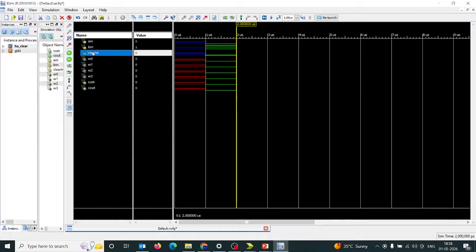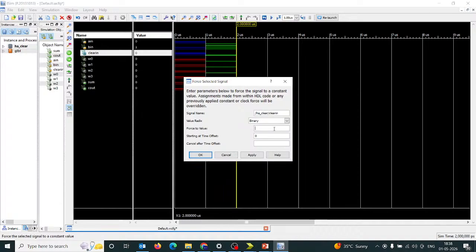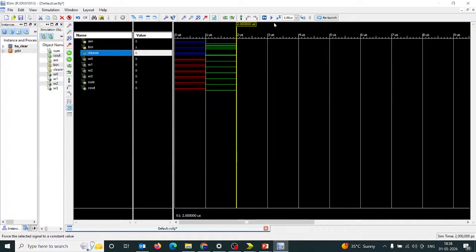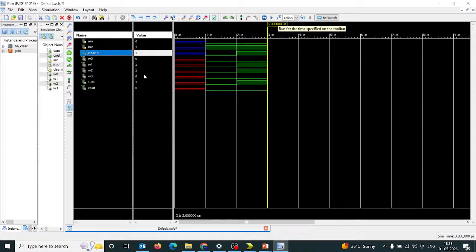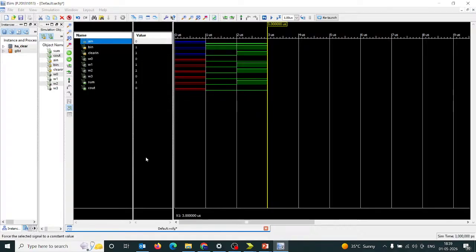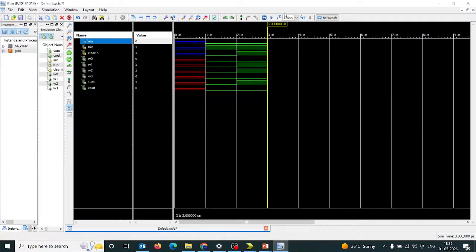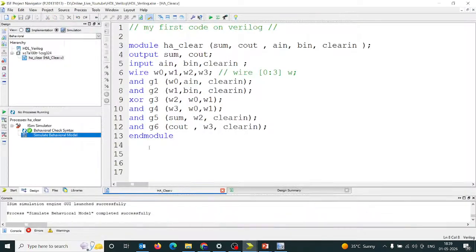So I will disable the clear. Okay, I will disable the clear and I will enable it. Then what I see here, my sum is 1 and carry out is 0. Okay, and if I give both 1, that means my sum is 0 and carry is 1. That means my design is working fine.